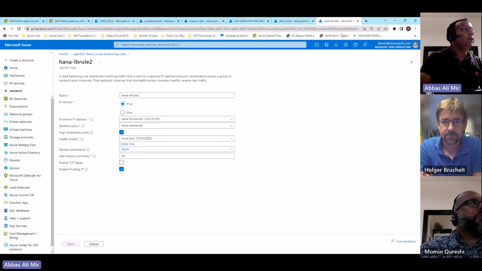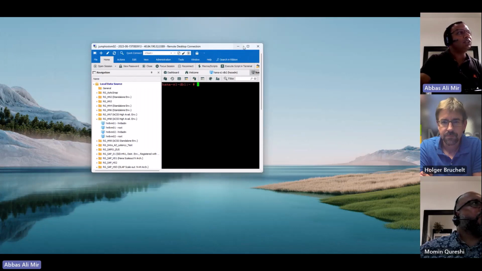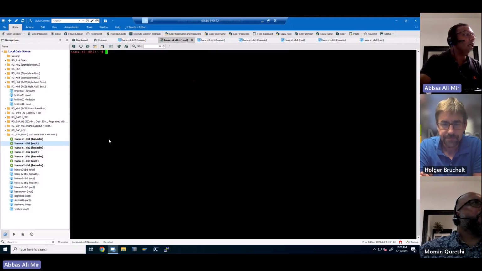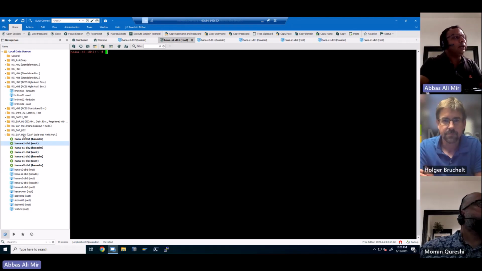With that, I would like to move to the demo environment, which is part of the demo environment from a portal standpoint, but let's see this whole thing in a configuration environment. How does it look? So I'm on my jump host, which I had shown you earlier. If you recall, I have a lot of these environments, but really we need to focus on this RG_SAP HSO environment.